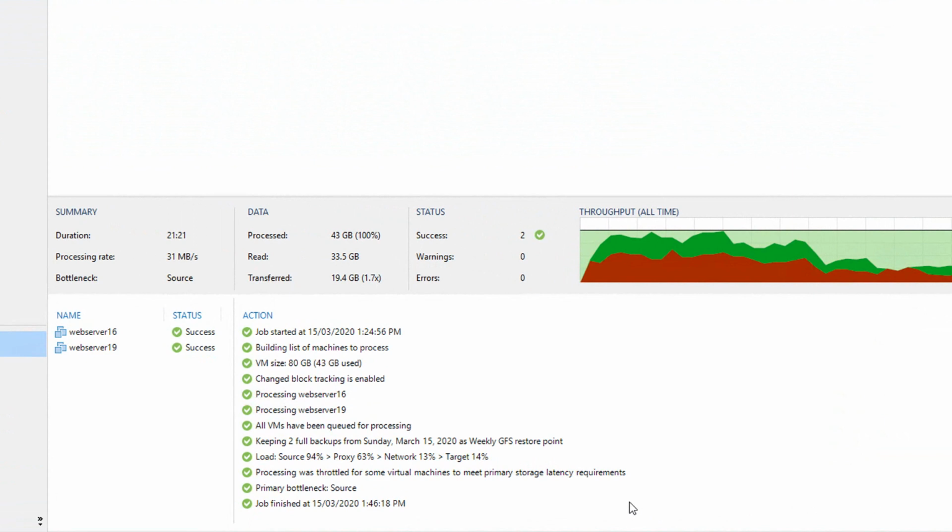If we have a look in the action window here, we can see that change block tracking is enabled. We've got our 2 virtual machines that were backed up. And you can see here that with the GFS archive option that we selected in the backup job, it's keeping 2 full backups from Sunday, March the 15th, which is today, as weekly GFS restore points.